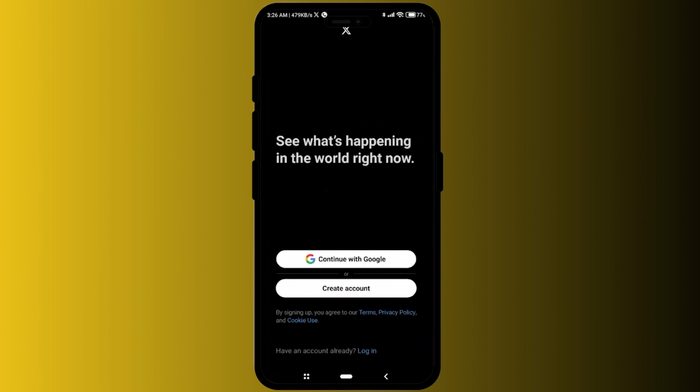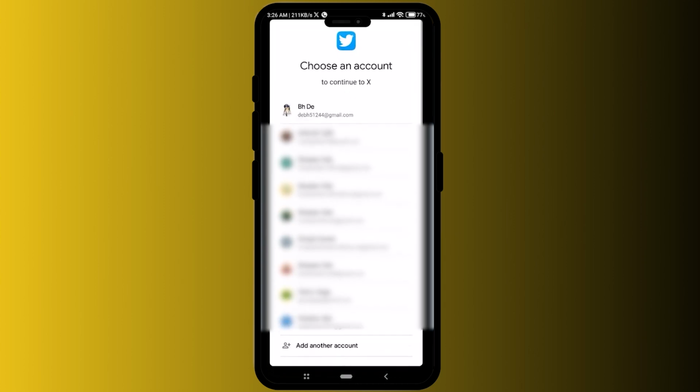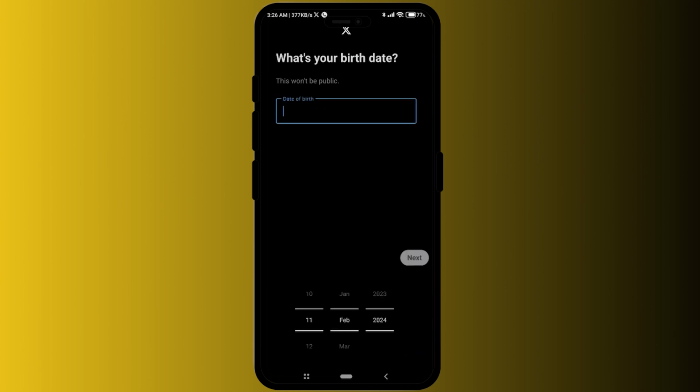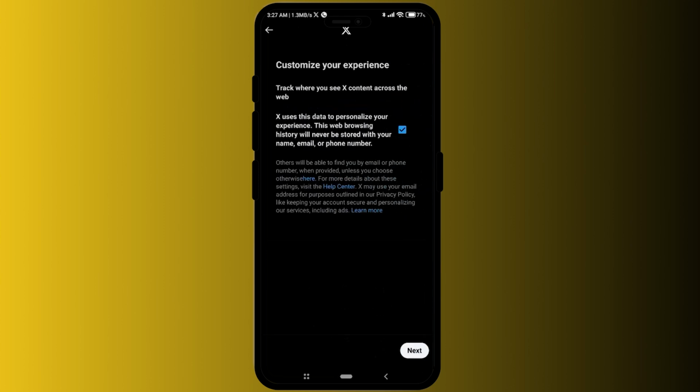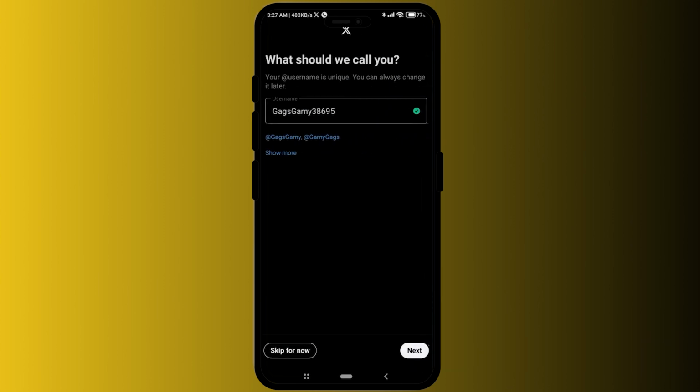But if you want to create your account very fast, all you can do is just simply click on continue with Google. Then choose your Google ID. And that will automatically get all the information Twitter needs, and it will create your account just like that. All you have to do is enter your date of birth, then click on next, then again click on next, and now wait for a few seconds.